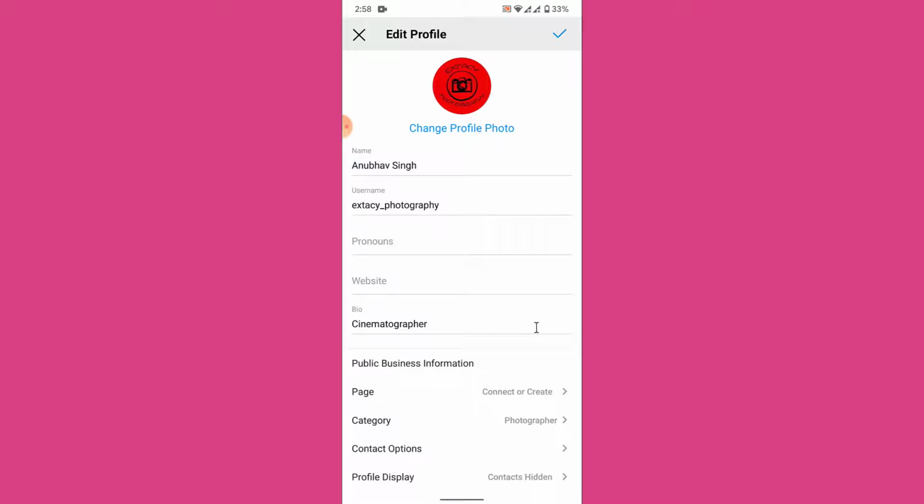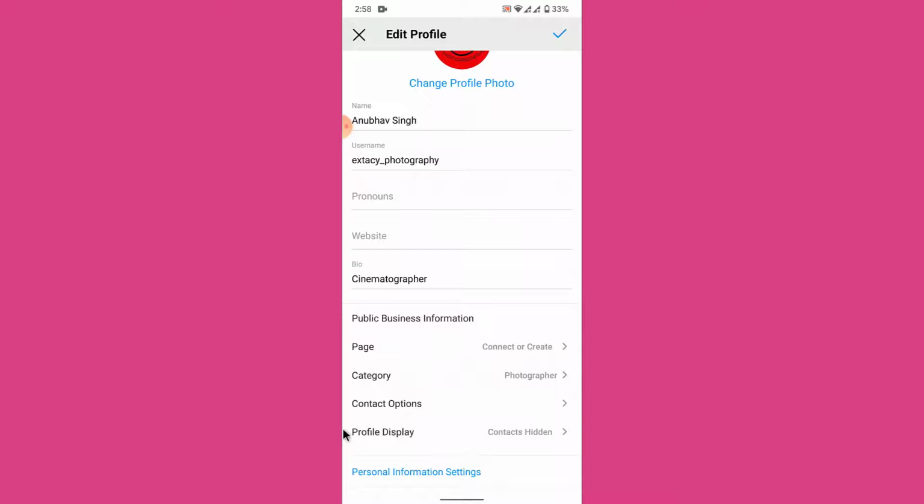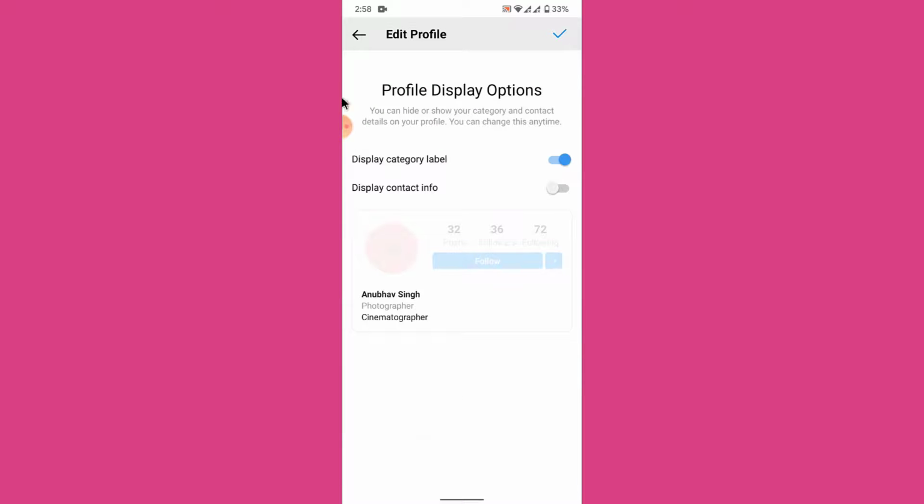From here, what you want to do is scroll down. When you scroll down, the last option you'll see will be labeled as profile display. Now to remove the category label from your Instagram profile, you need to tap on that option. Once you tap on that option, you'll see two options here: one to display category label and one to display contact information.